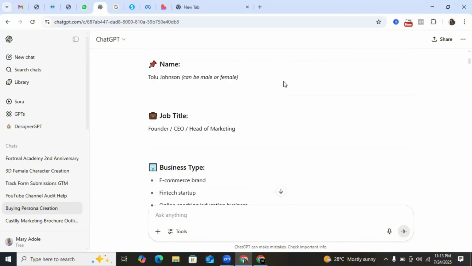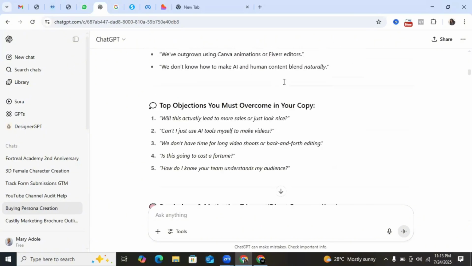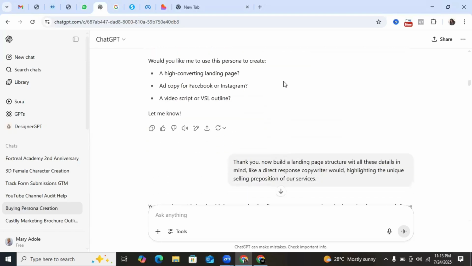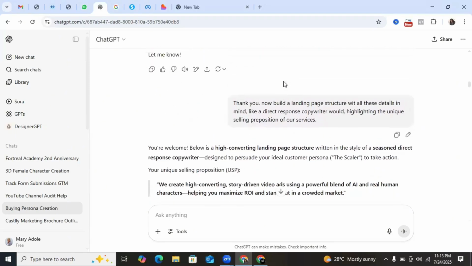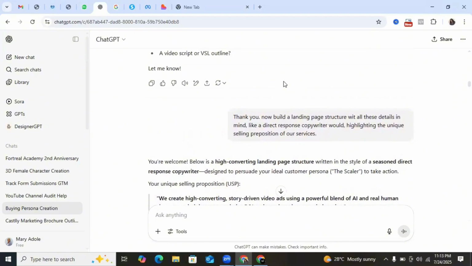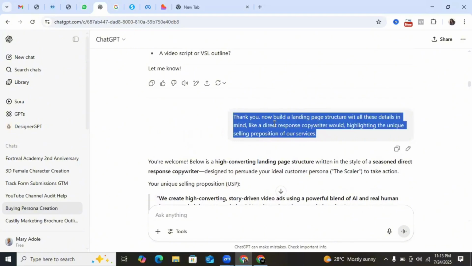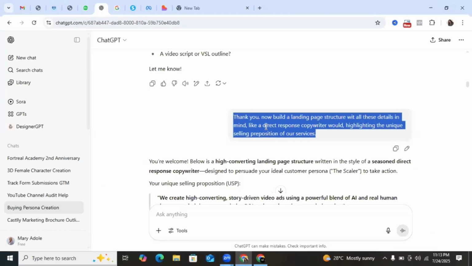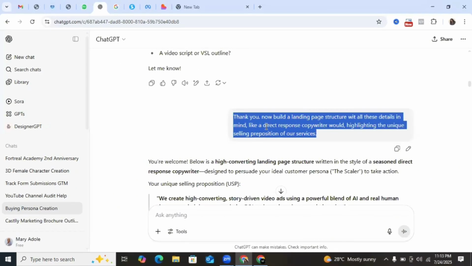All right. Now, after you have finished creating your buying persona, the next thing you want to do is to ask ChatGPT to build a landing page structure or create a landing page structure with all of these details in mind. All right, like a direct response copywriter would, highlighting a unique selling proposition of our services. And what it simply means is that ChatGPT is going to be helping you to create the landing page structure. So every landing page or even every website has a structure.